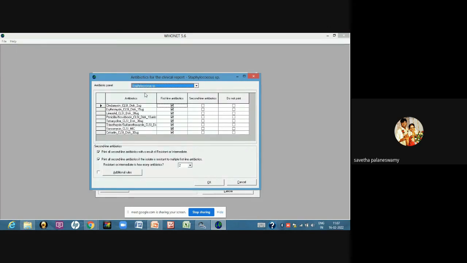So for Staphylococcus aureus, a species, what first line are we going to give, and what second line are we going to do? Here the units of the number, we can give it as a second line, right? So I'm going to mark it as a second line. I'm also clicking this option: if the first line antibiotic comes resistant, it will automatically show the second line.